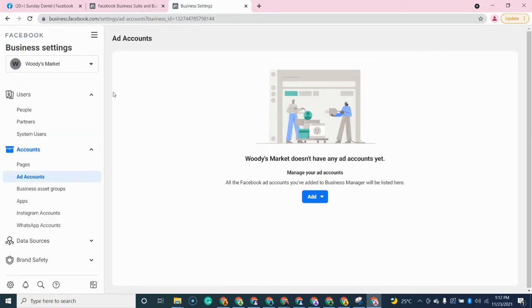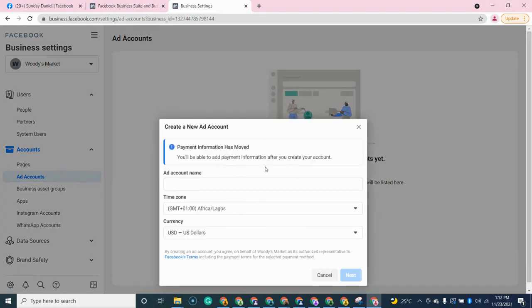You can always use prepaid when you are opening your ad account, or even if you've already opened it, as long as you've not run ads with it before. So let's assume you've not run ads with the ad account before. You can change it to prepaid. So this is it. I'm just creating an ad account. This is just how to make it prepaid.